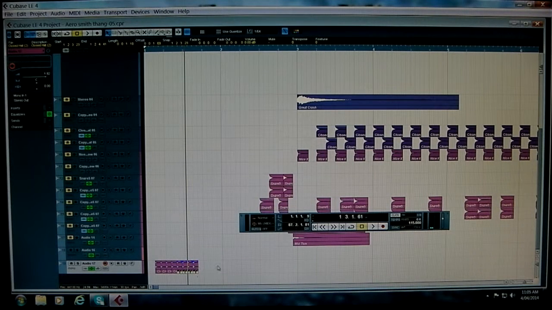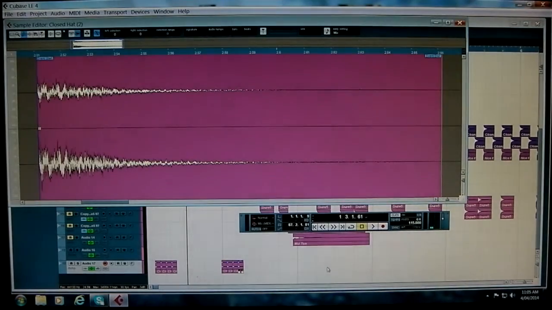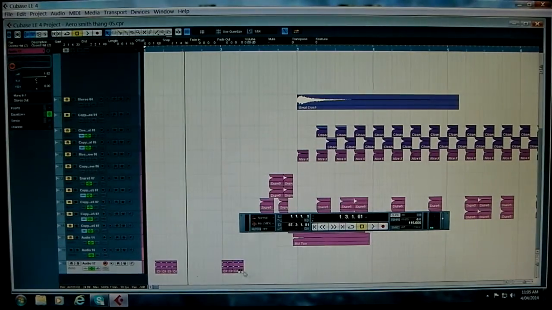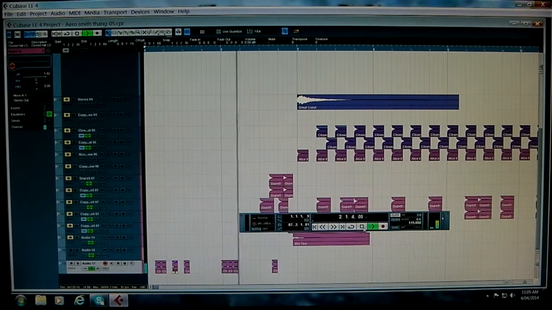So from there, I'll just space them out. And whoop, didn't want to do that. And create whatever it is I need to create. Yeah, so you create the beat.